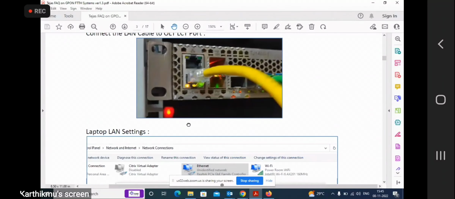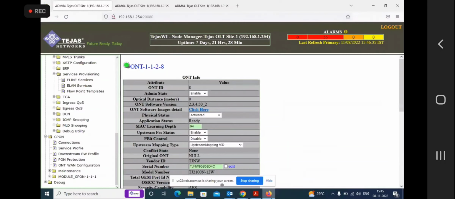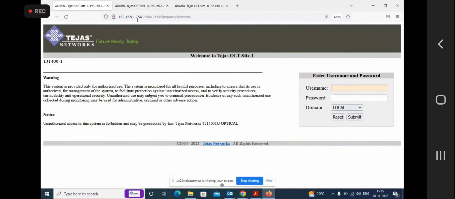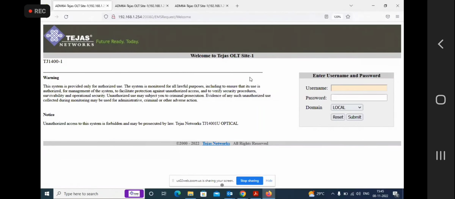So I'll straight away log into the OLT. As you can see here, the LAN cable. I'm logging into the OLT UI. This is the default screen of our OLT. We can see here there's a default IP 192.168.1.254. The moment I type the IP address, I can use a normal Firefox browser or Google browser, and I need to enter the credentials, username and the password.